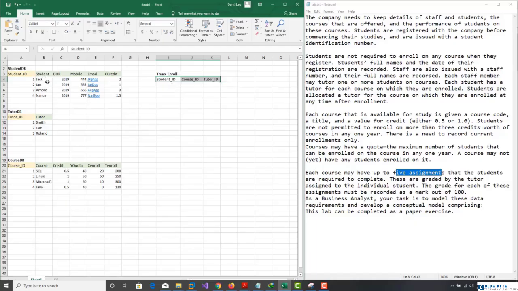Jack, as an example, he might enroll to SQL and Linux. So in that case, number 1 is going to appear 2 times here. With the course, the same. We have course 3 Microsoft. Maybe Arnold and Nancy, both of them join to it. So by this, the number in here is going to be repeated. And the same for the tutor.